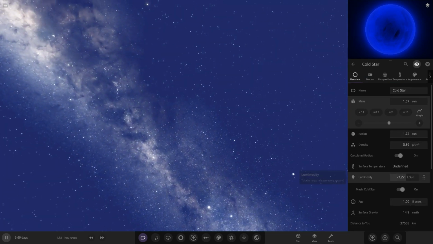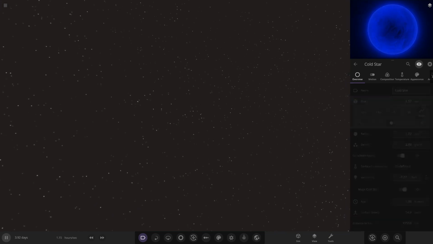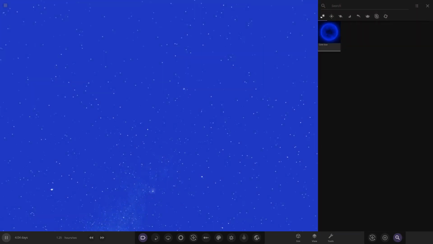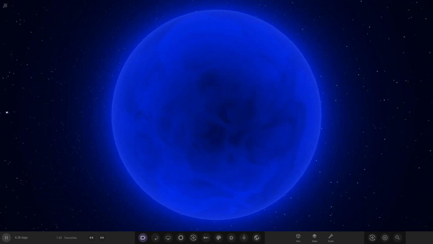Luminosity -7 now. Alright, okay. Enter. Where's our star gone? Can I select that? There we go. Right. They look really cool, the visual on these. They do look interesting, don't they?